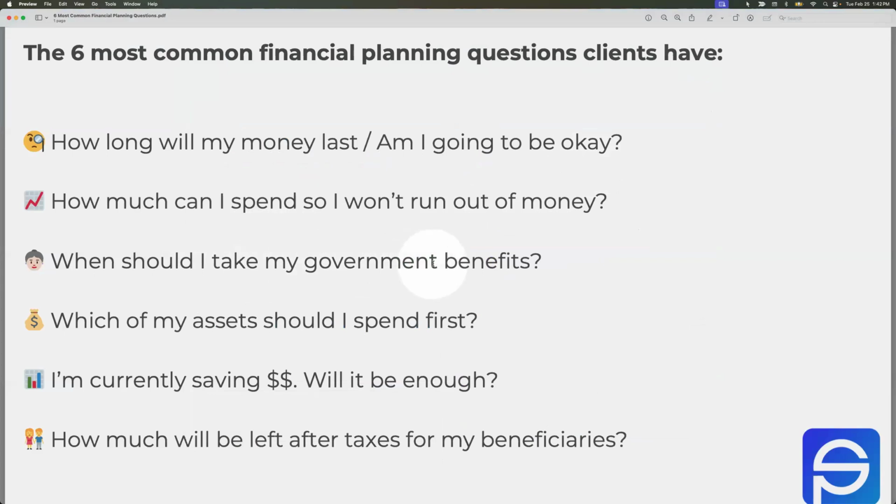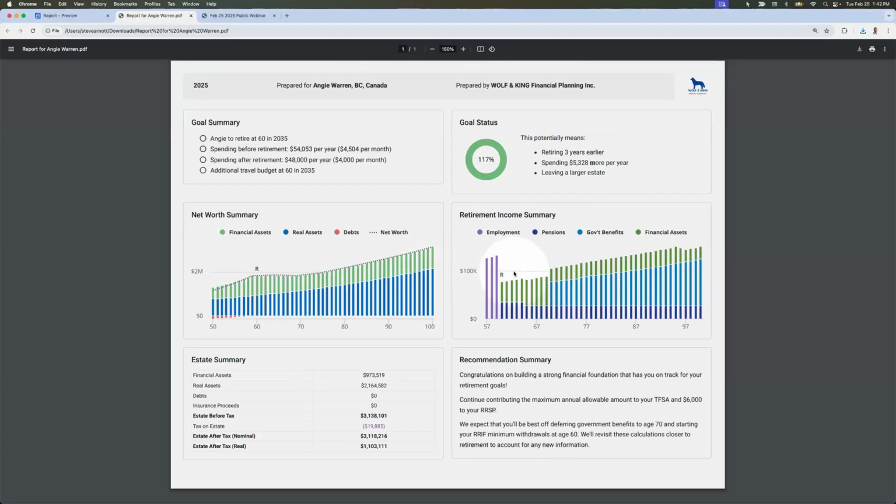When should I take my government benefits? We've shown that in a couple different ways. The first is within the retirement income summary. We can see that the government benefits start at age 70. And we've also added in our comments that that will likely be the best approach, but we've made a note that we'll revisit those decisions closer to the time, with more information.